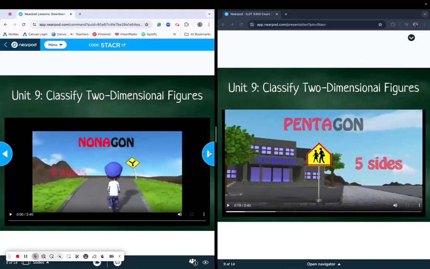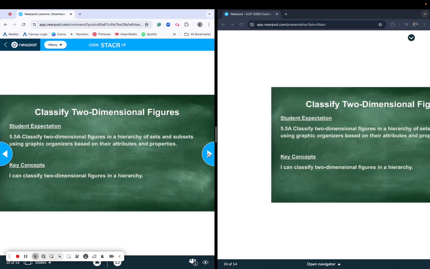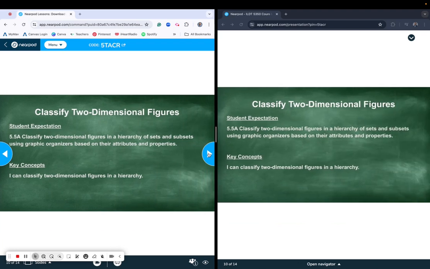So let's move on to the student expectation. 5.5a, classify two-dimensional figures in a hierarchy of sets and subsets using graphic organizers based on their attributes and properties. Key concepts: I can classify two-dimensional figures in a hierarchy.